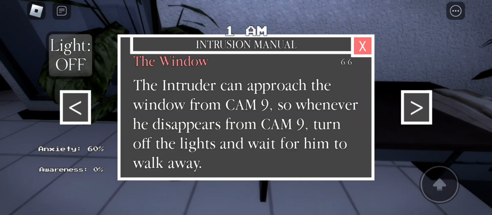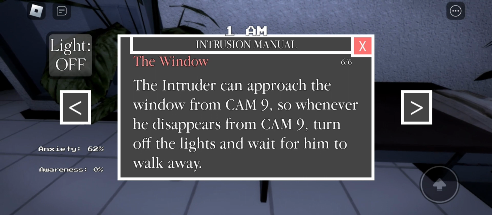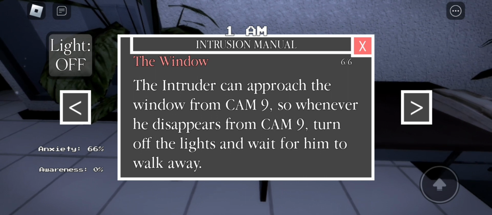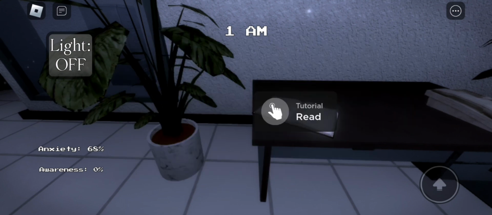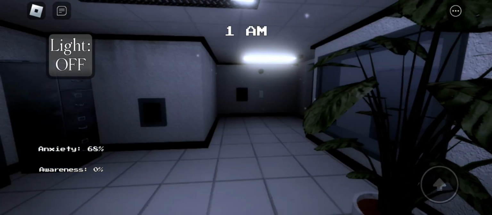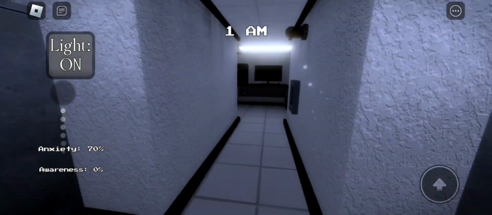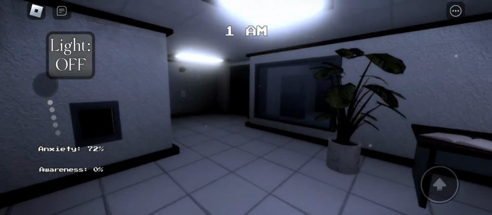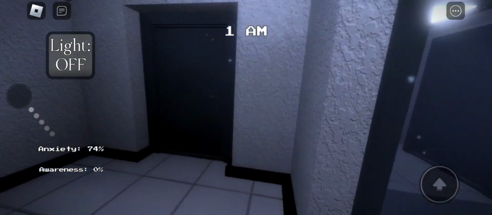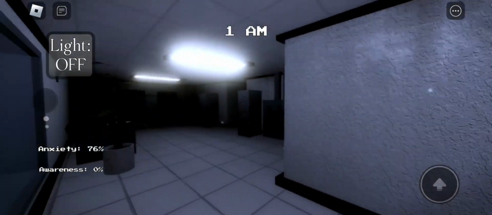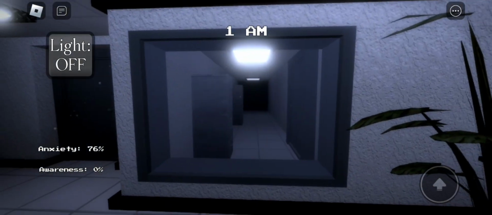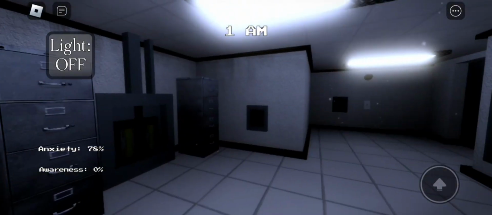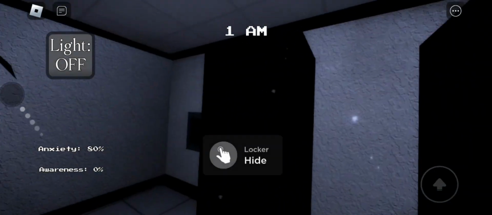Cam 6, so whenever he disappears from cam 9, turn off the lights and wait for him to leave, to walk away. Oh, this is a handy flashlight. What's over here? A door. Okay. Honestly, I don't want to know.